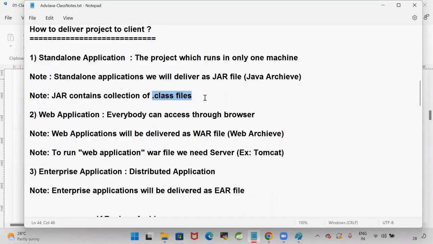For every Java project, are we going to deliver it as a jar file? Can every Java project be delivered as a jar file? No. Why? Based on the type of the application. If the application is a standalone application, then only we will deliver it as a jar file.